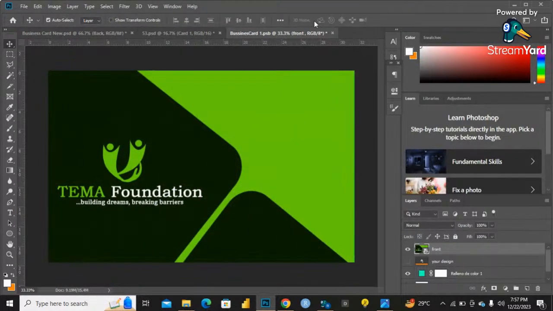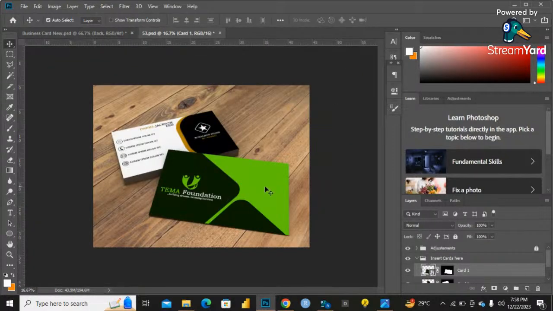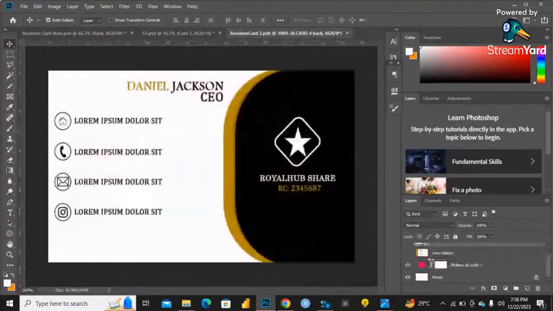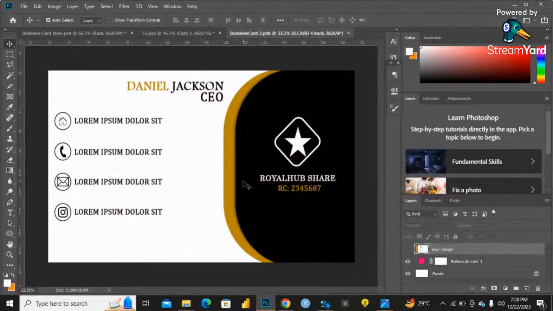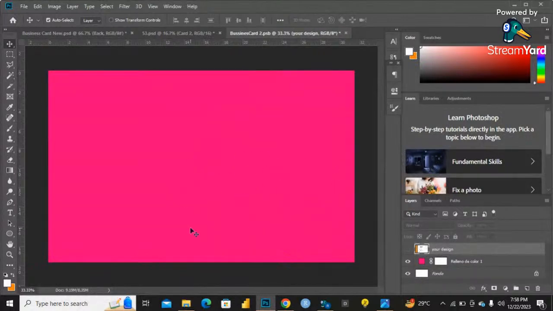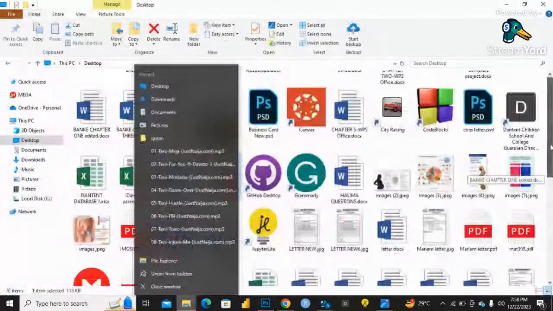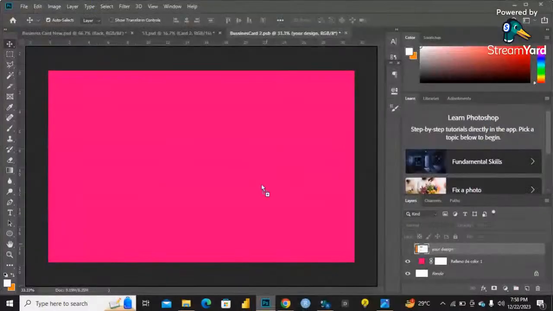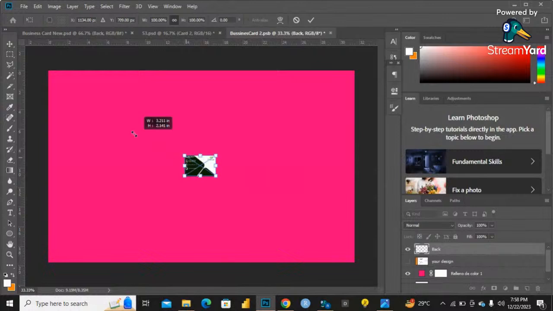So this is one. When you are done with this part, you press Control S, then close it. You can see it's already there. Then you will go to card two like this. You click on card two too. Then I'll go back to where I saved my file and look for back. I'll drag it and drop it here. Then I will adjust this one too.